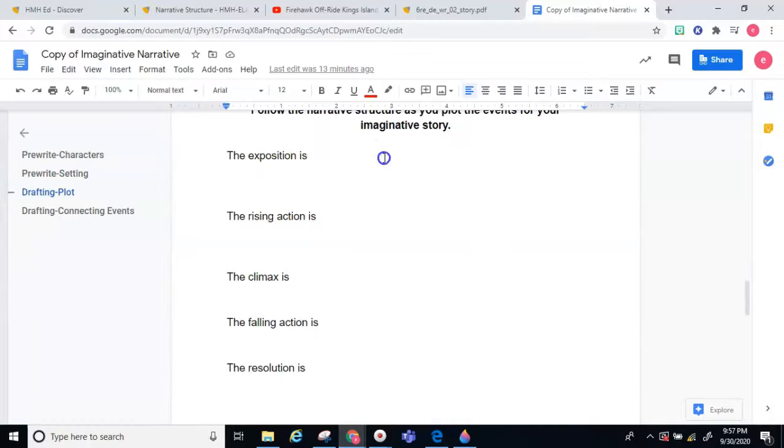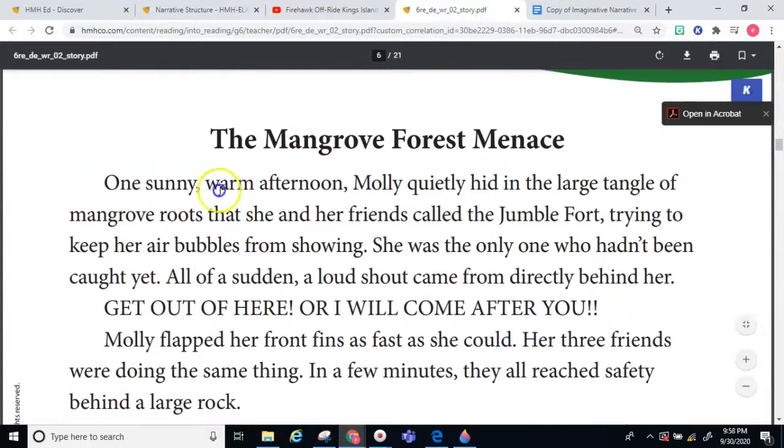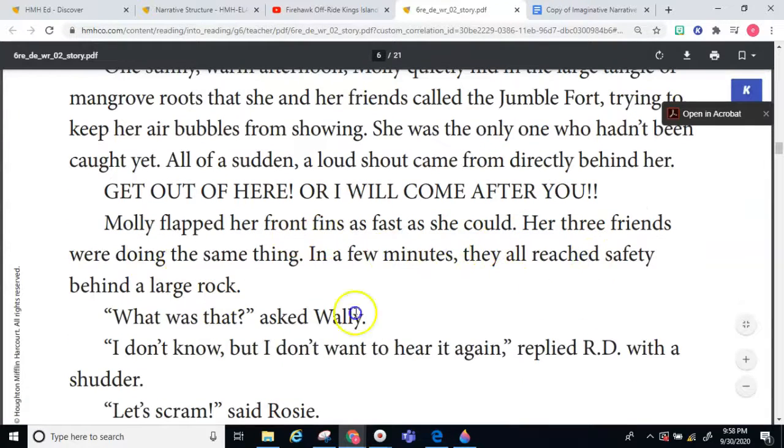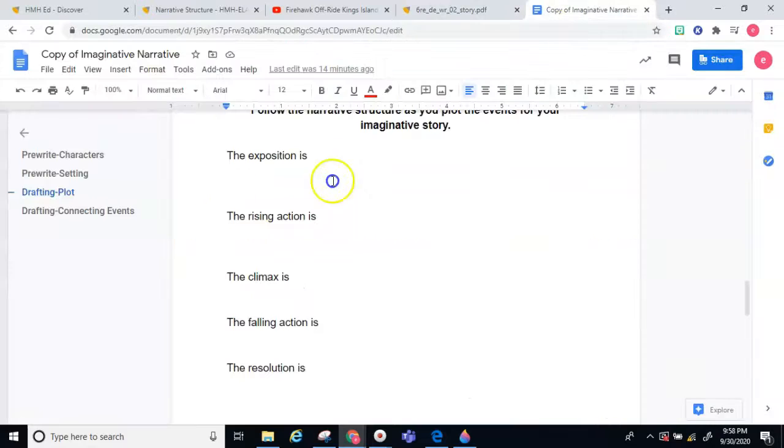The exposition is where you are going to talk about your important background information, your settings and your characters, right? So when we look back on the story that we read before, we can see that in the first paragraph and even in the title, we have our setting and we have at least one of our friends or one of our characters. And continuing on the first page, we see most of our characters as well. Going back to the narrative, that is what your exposition is. The rising action is what is going to happen that is going to lead you to your climax.